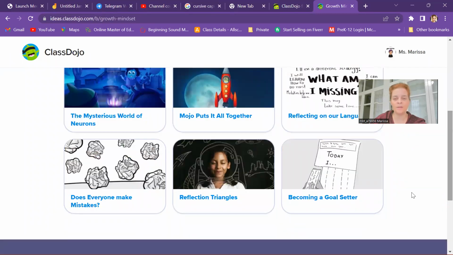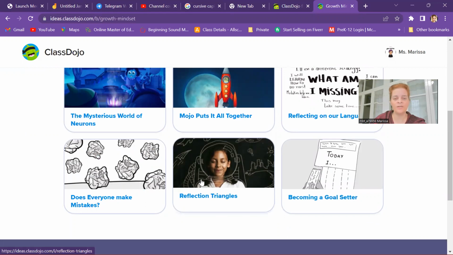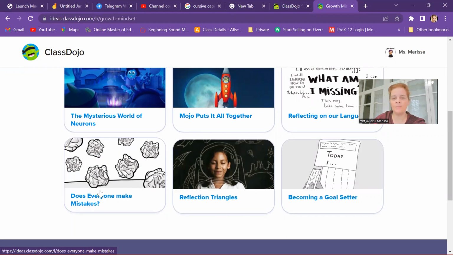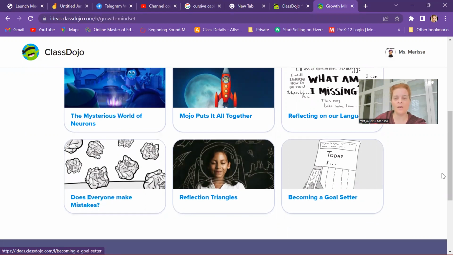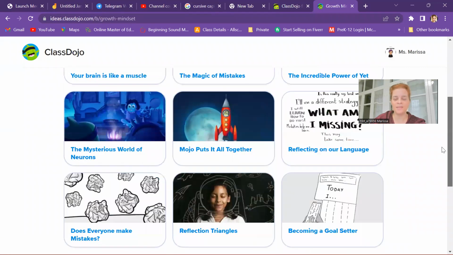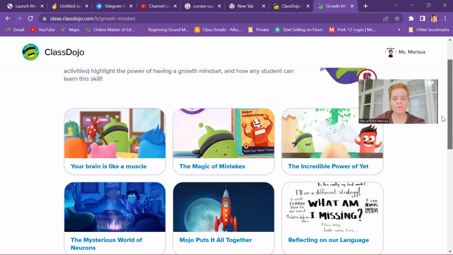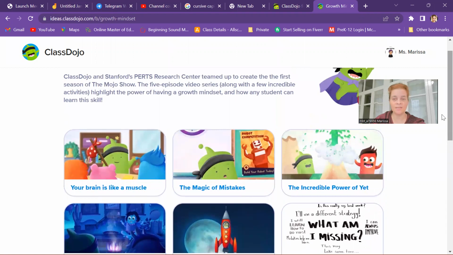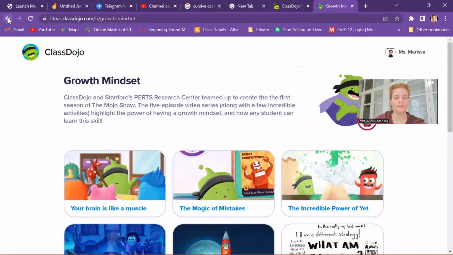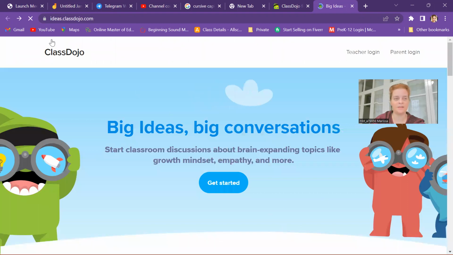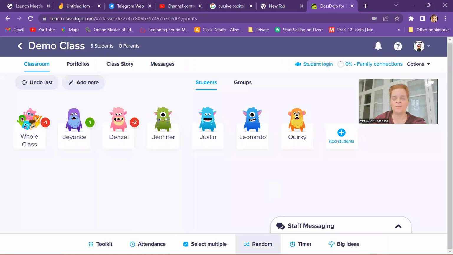These are fun. Becoming a goal setter. Reflection triangles. Does everyone make mistakes? I've done this one with my kids. This is a lot of fun. It would be great for the big kids because I think they'd understand it better. So yeah, there's lots of different things that you can do with that. That's the big activities button on the bottom. Okay, so we're going to close that one out. All right, so that's this.